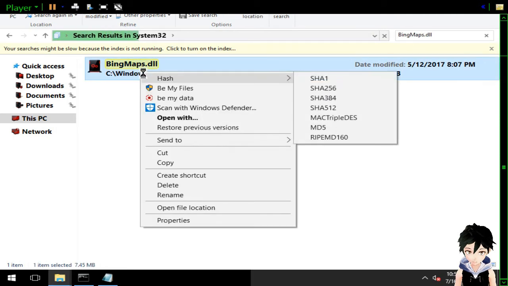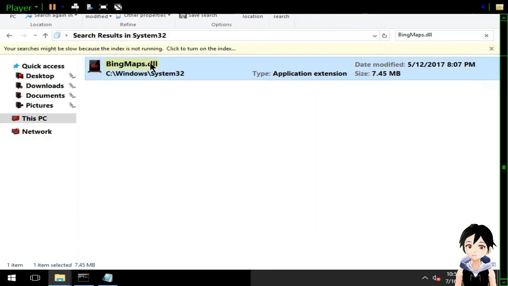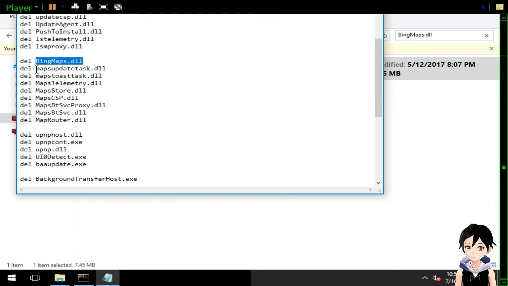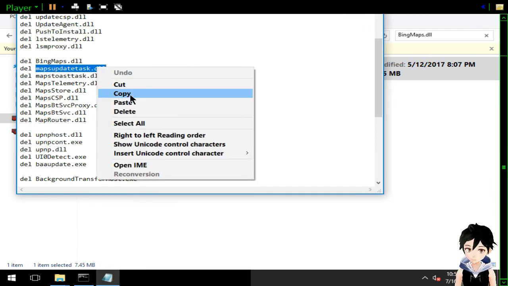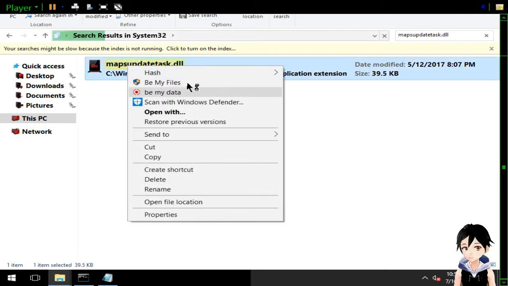We're not gonna use Bing Map because usually we're gonna use Google Map, isn't it? So, be my file. This one will be updating the map. Be my file.